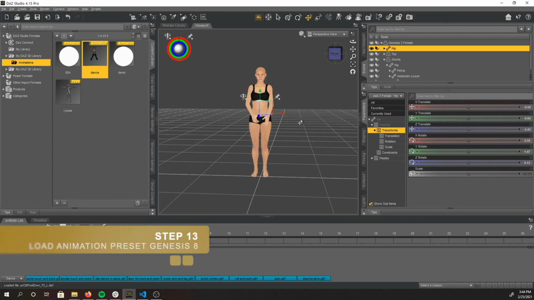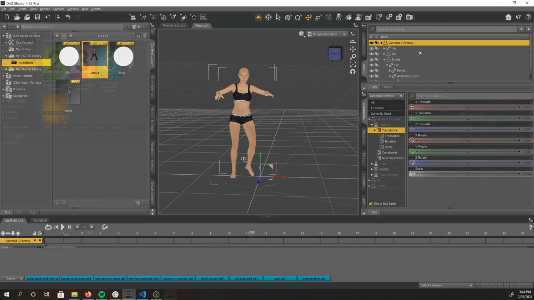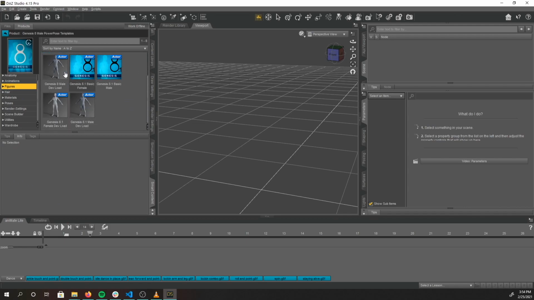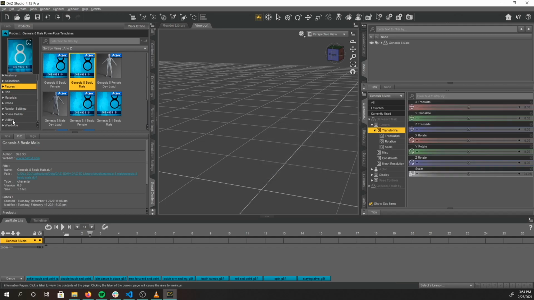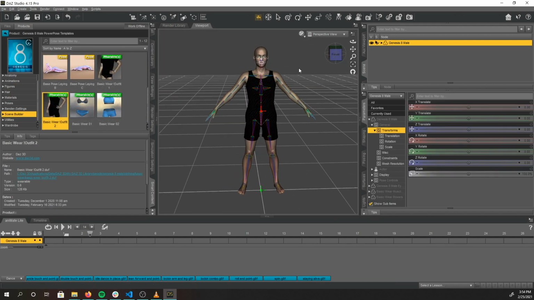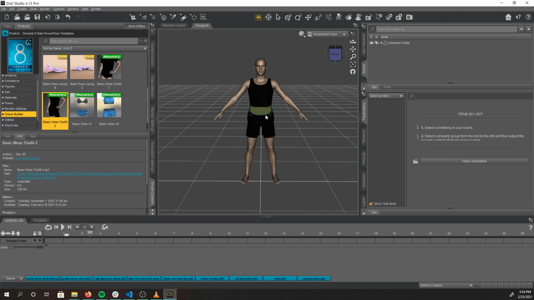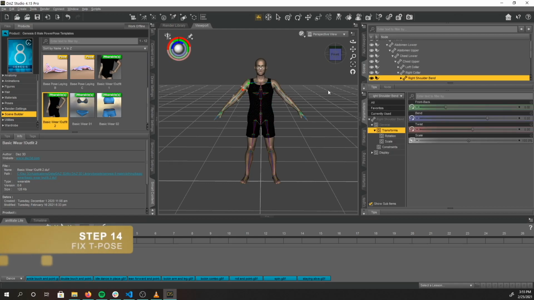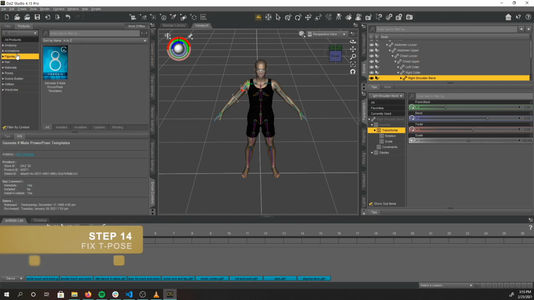For step 13, I'm going to demonstrate this on the Genesis 8 character as well. Let's go ahead and load a basic male. Once loaded in, you can see that he's in an A pose this time instead of a T pose, so we are going to need to fix this one to match the original character that we worked with for this animation to work. I'm going to quickly load in here the Genesis 2 character so we can compare and see all the differences. You can do this too if you want a side-by-side view.